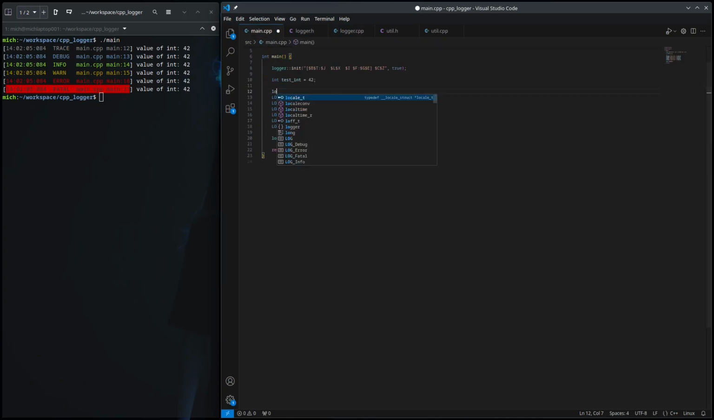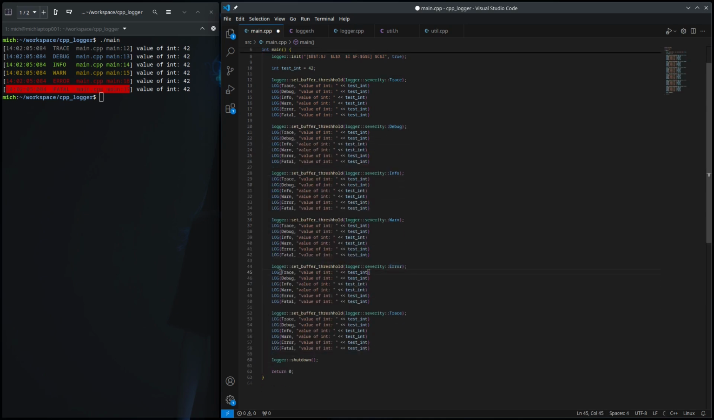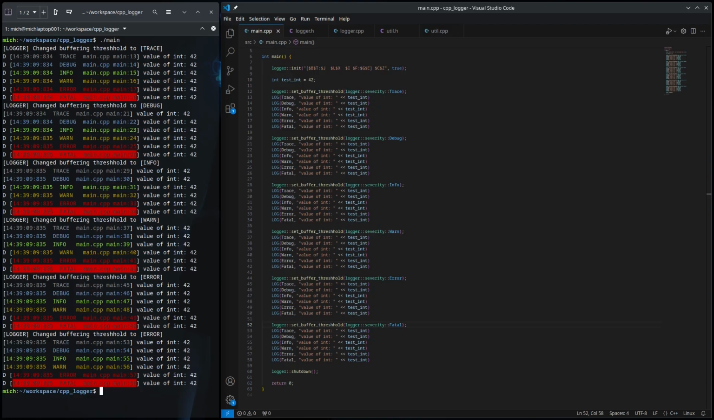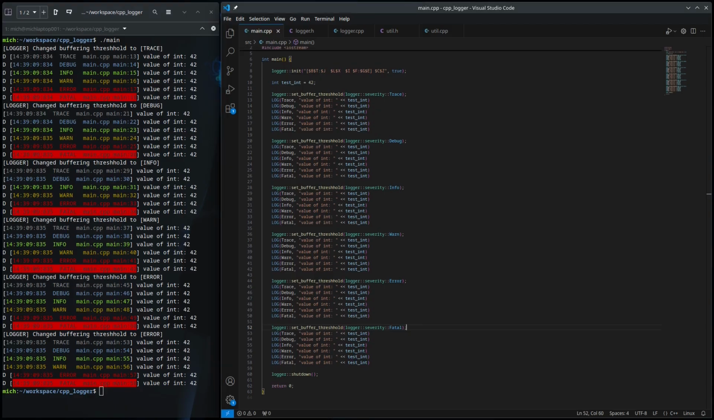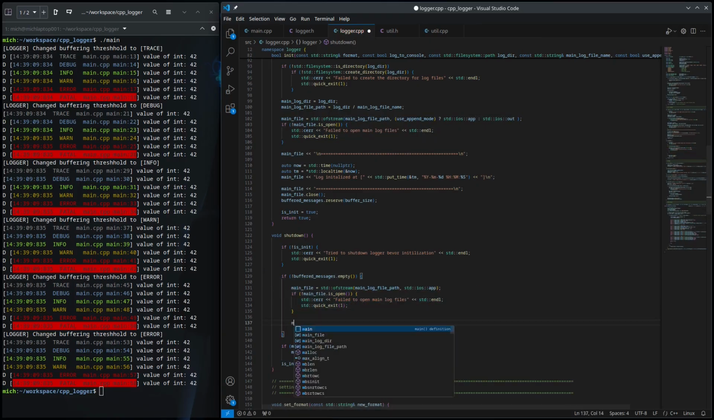For testing, I call the previous 6 log messages multiple times, incrementing the buffer threshold by 1 level for each block. This demonstrates which messages are buffered at different thresholds. Lines prefixed with D are written immediately, while the rest are buffered beforehand. In the shutdown function, I ensure all remaining messages in the buffer are flushed out.